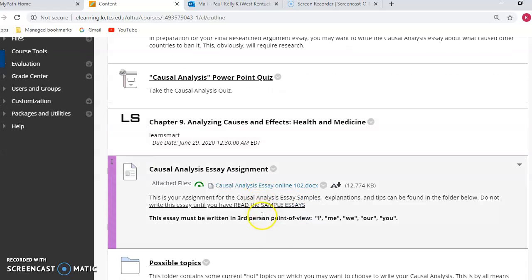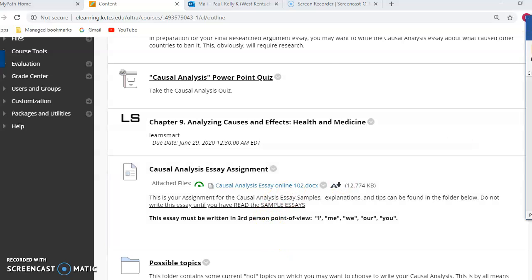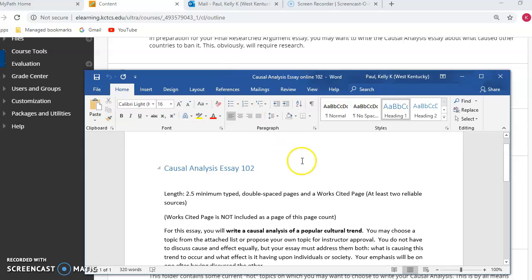Following that, you will need to check on the causal analysis assignment. When you click on that, this is what will come up. The minimum length is 2.5 pages, typed and double spaced, and then you need a works cited page. So it's 2.5 pages plus the works cited page. Within here, you also have to include at least 2 reliable sources, and you learned about how to find those sources last week.